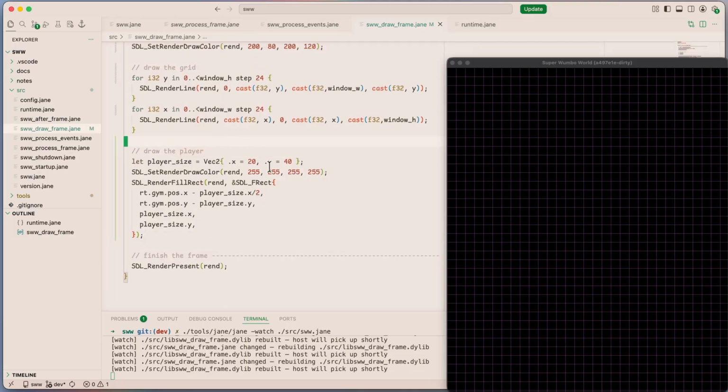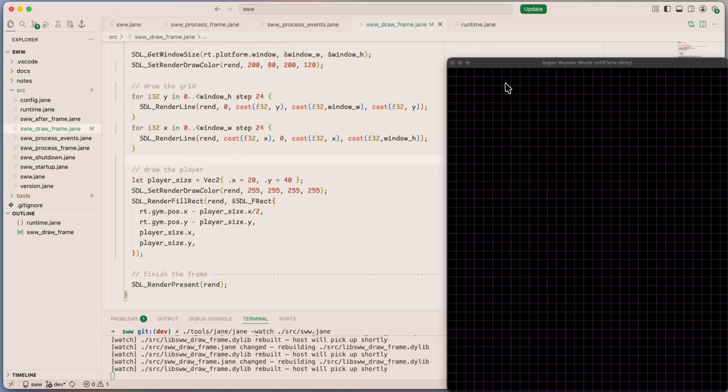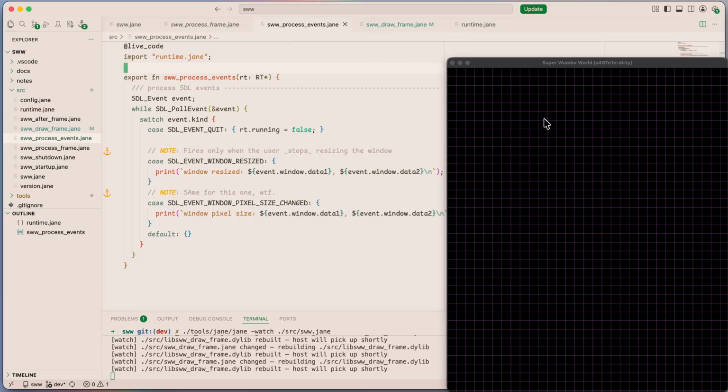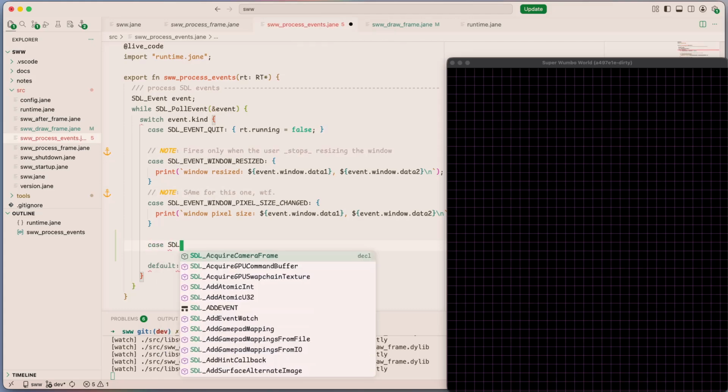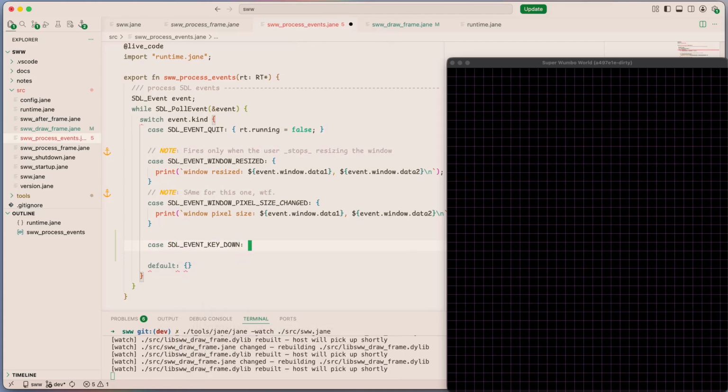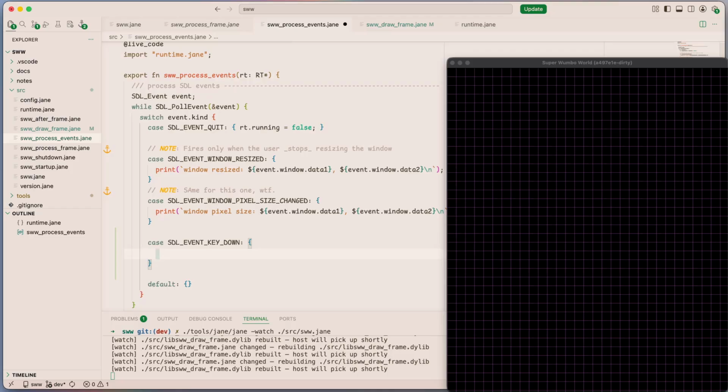So you'll notice that this time I saved and our DLL got reloaded, or our dylib rather, on this platform, and nothing showed up, and that's because the player is at 0, 0. We don't want to restart the game and give a starting position, so we're going to go in here to our input events and get some input. We're going to get a key down event, and based on that, we're going to reset the player to a place that's on screen.